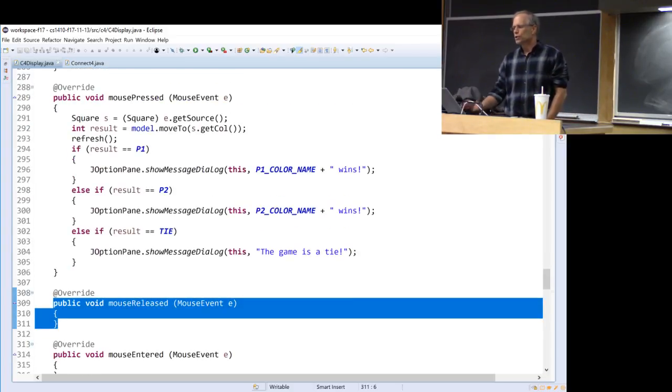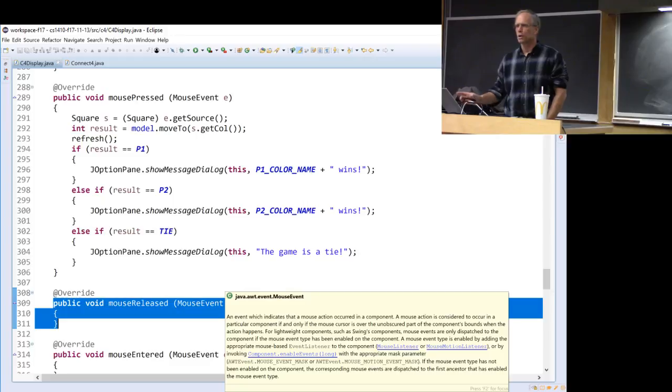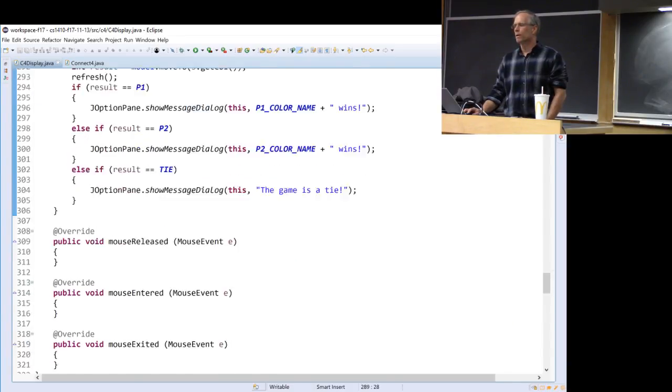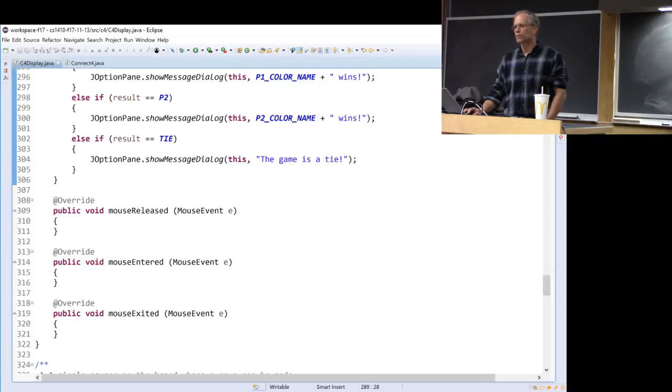Press is just the press part. Released is the release part. So if I click the mouse, it'll generate a mouse pressed, a mouse released, and a mouse clicked. Now you may be wondering, why did I implement, you know, most of these implementations are empty because I don't care to do anything. I don't do anything special when the mouse enters. I could highlight the thing when the mouse entered the square.